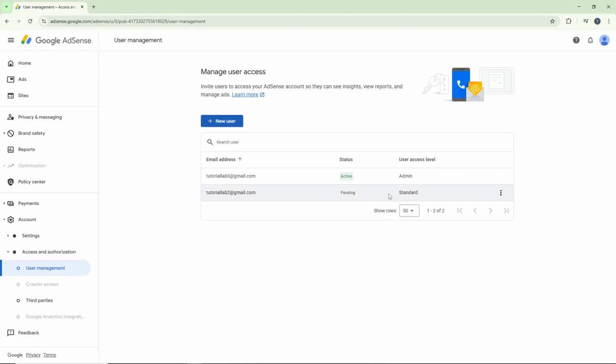Here's an important point to note. The person you've invited needs to check their email and accept the invitation before they can access your AdSense account. They should look for an email from Google AdSense, open it, and follow the provided link to accept the invitation. Once they complete this step, they'll have the access you've granted them.